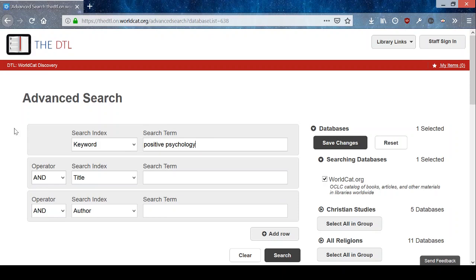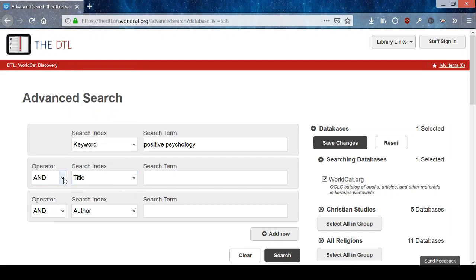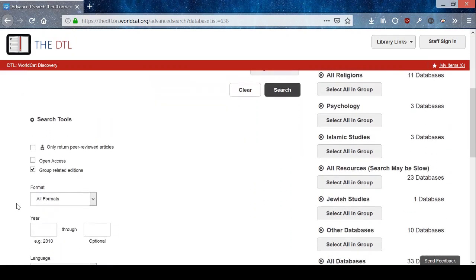These gray boxes here allow you to enter different kinds of search terms, such as the ISBN, the author, subjects and keywords, title phrases, etc., and use Boolean logic to tell the system what it should do with these different keywords. Below this, there are search tools.